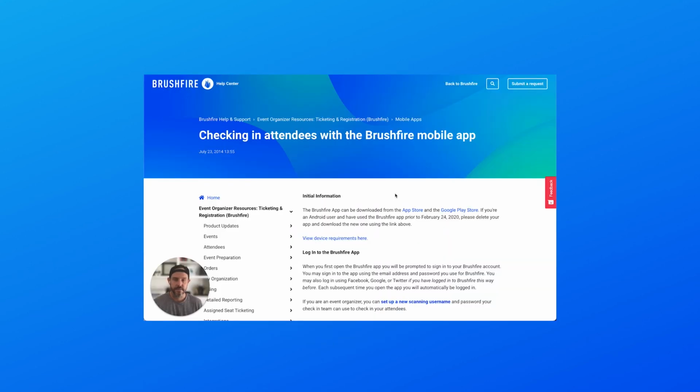The last thing to do is make sure everyone has the app on their device. They are logged in and they know how to properly navigate the features of the mobile check-in app. If you have any questions, feel free to send us an email. We're always here to help.